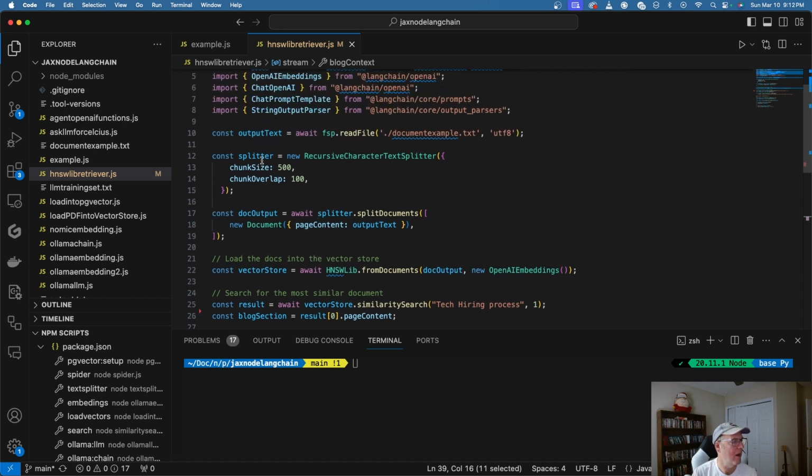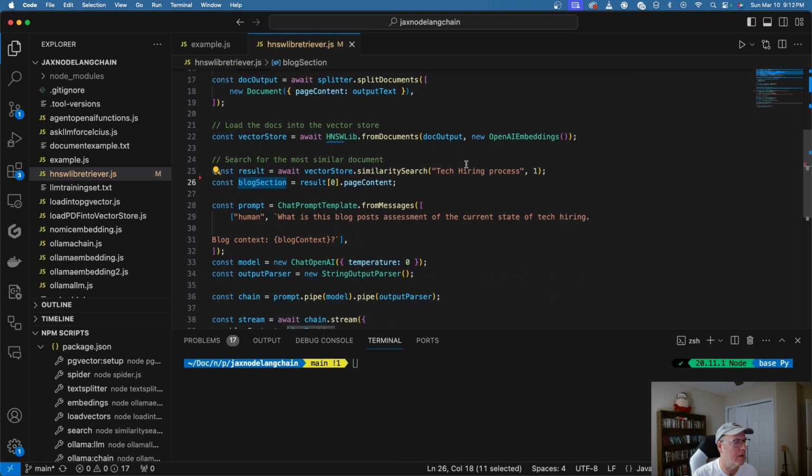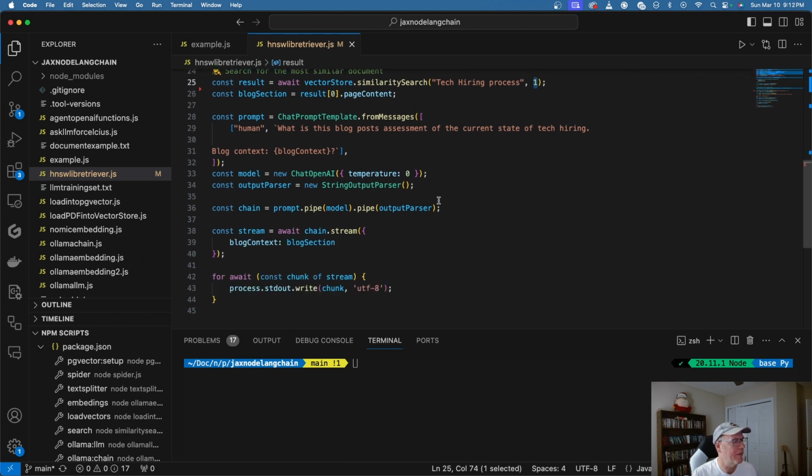So I have my output text here. I'm getting a result, and then I'm creating this blog section variable based off the page content from the first result. This example is pretty simple. I'm just using one item from the results that return, and in the similarity search I have it set up so that it's only returning one result anyway. Now that I have that, I'm passing it in for my stream. I get a stream and then I chunk that out.